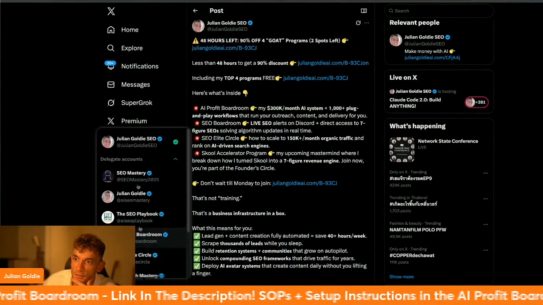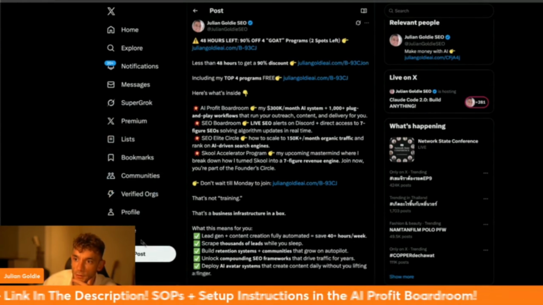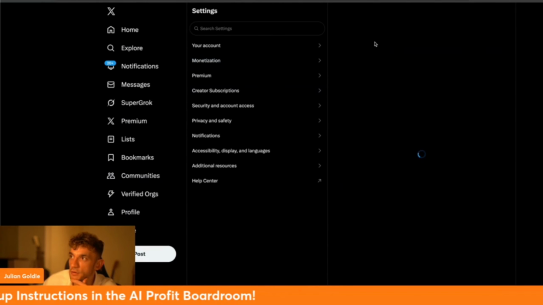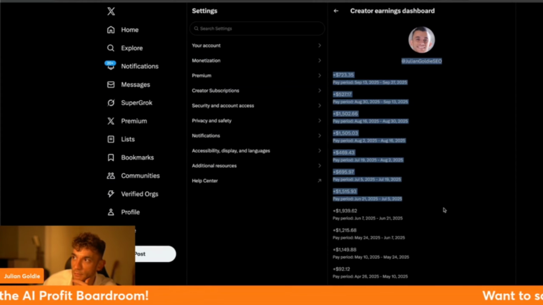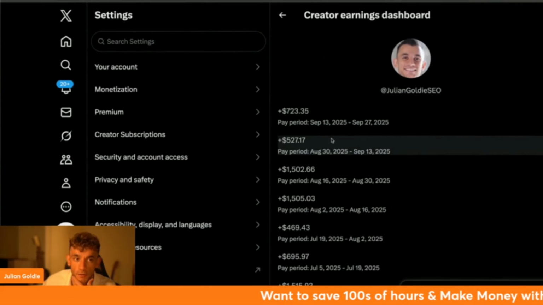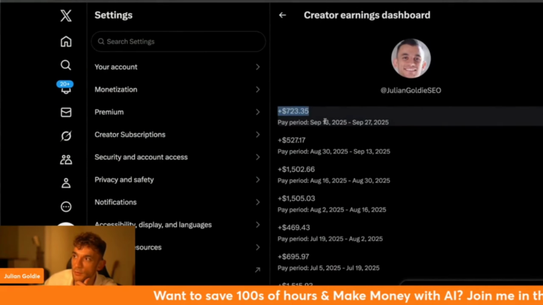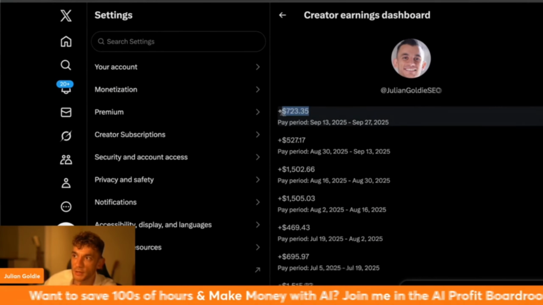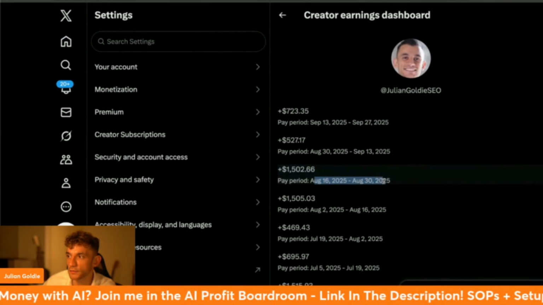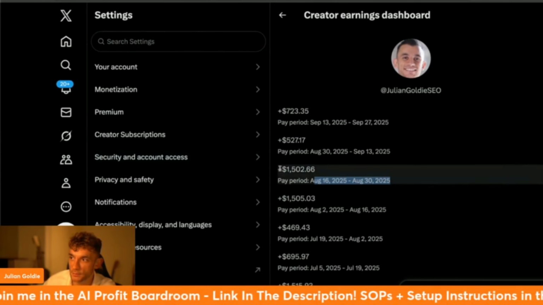So if you go down to, for example, more monetization, you can see how much revenue we actually make per month or every couple of weeks here. Right? So these are some of the ways that we monetize with AI as well. So for example, from August 16th to August 30th, here's how much we made.